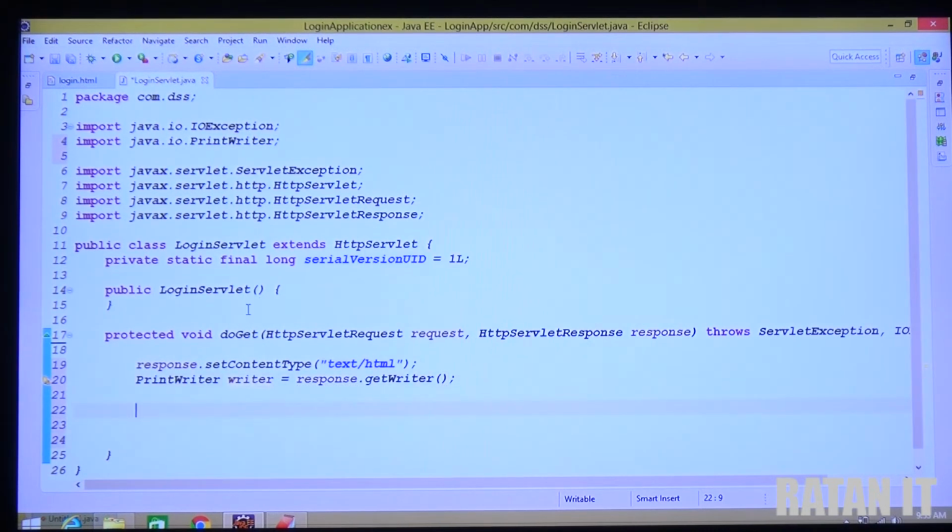These two lines are common for every servlet application. As a servlet, which type of response am I generating? Text slash HTML. Then what is the purpose of the PrintWriter object here? To add some response into the response object. That response object will reach the client browser, right? That's all. General settings are ready.